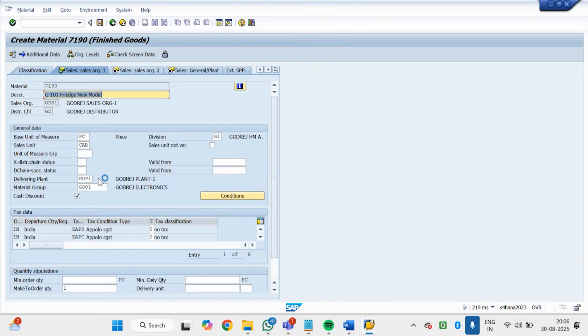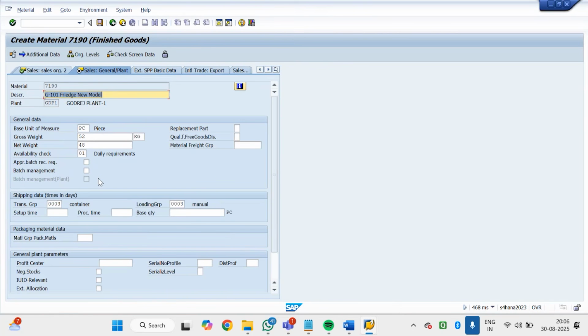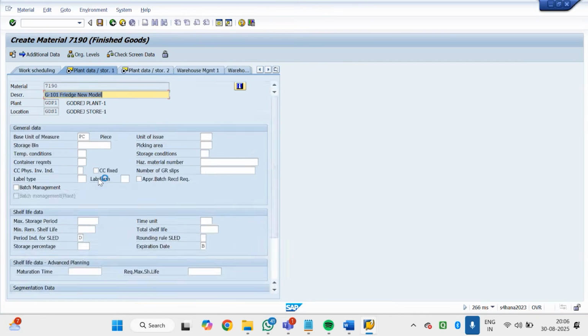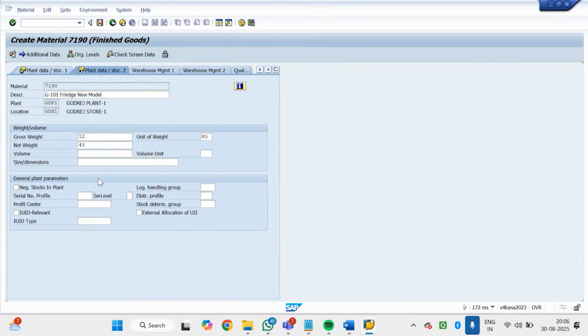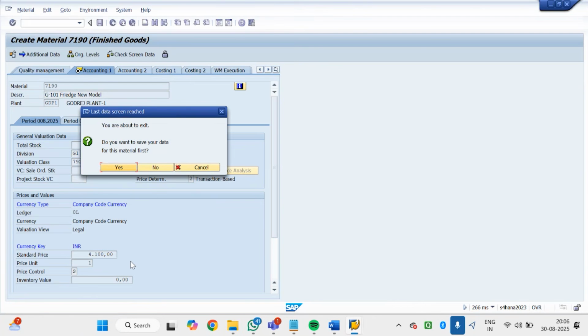The classification and other details are fine here, also fine here. The price may be the same or different, right? You can give a different price or the same cost price. Enter, enter, and click on save.